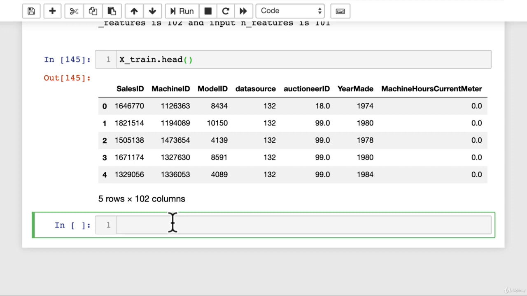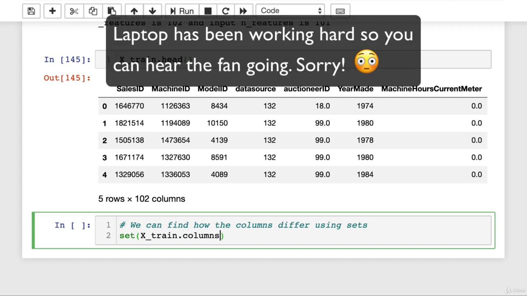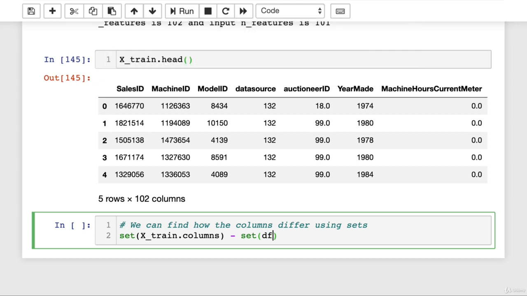So how would we figure out where the difference is? Well, we can do that using the columns attribute and turning them into sets. Let's have a look. So we can find how the columns differ using a Python set. If you've heard of sets, they're basically a list with only unique values in them. So we can go set xtrain.columns minus set df test.columns. And now this is going to tell us which columns are incorrect.